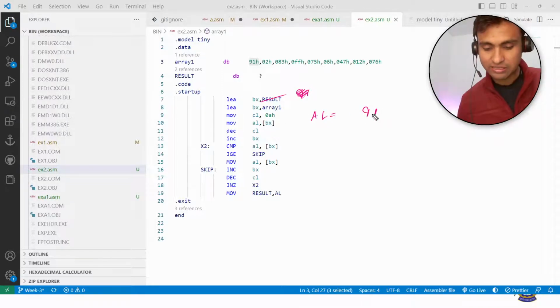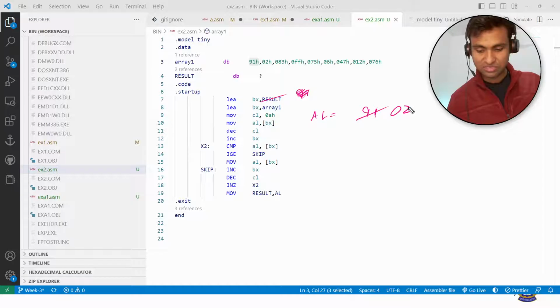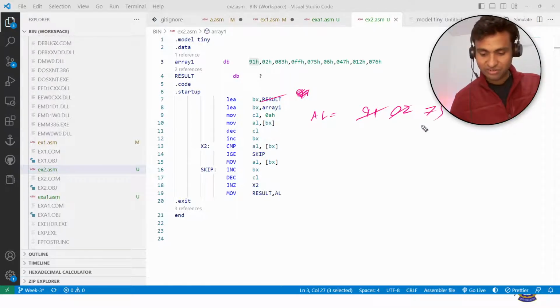Initially 91 will be there. After this first comparison, 02 will be there. Then 83 is a negative number, FF is a negative number, so these comparisons will not take place. Then for 75, this line will get executed.